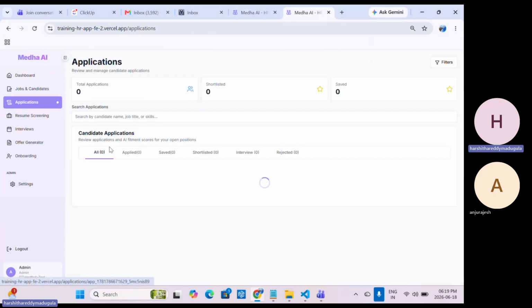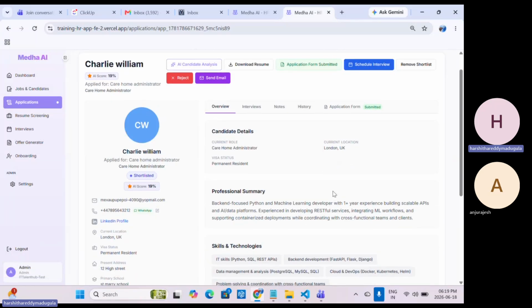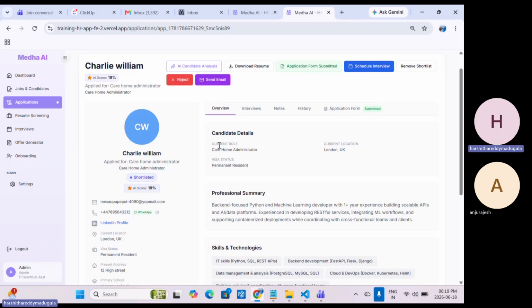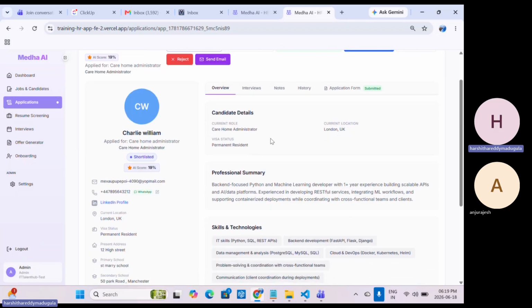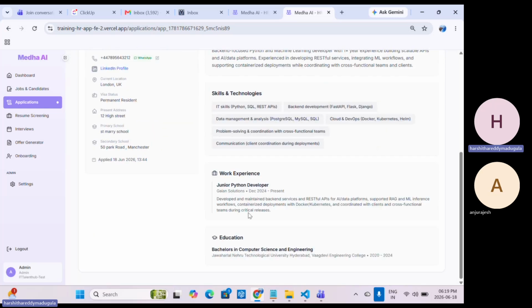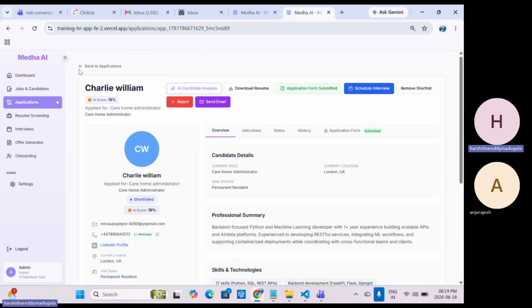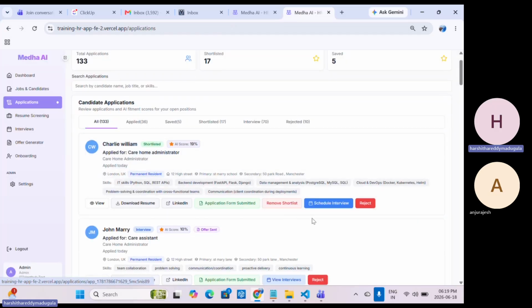Once we refresh our application, we can check the name of the candidate who has submitted the application form just now. Here we can click on that and check the details of the candidate: the current role he applied for, the location, the status of the visa, the skills he has, the work experience in the previous organization, and what role he worked in the previous organization.